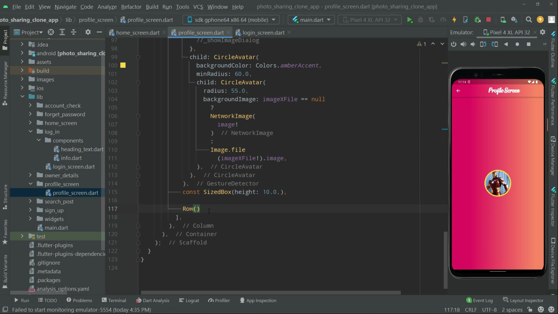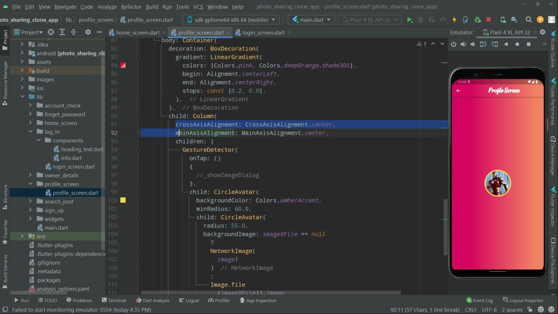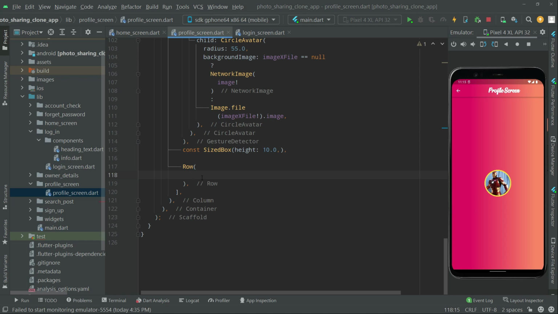So let's go and get all of that. In here we will set it right in the center, like we did with the image. Just simply copy those properties for center, go down in here, right in this row, and paste it. So it's going to be right in the center. You guys will see that in a while.